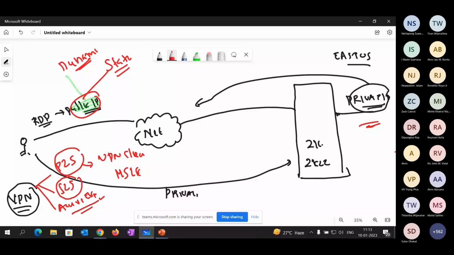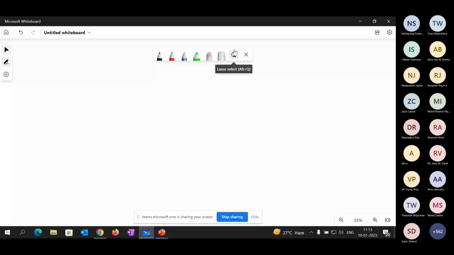Now let's try to understand the VM here. Now I have a server ready here. VPN is good. Okay. Now let's go back to the portal here.